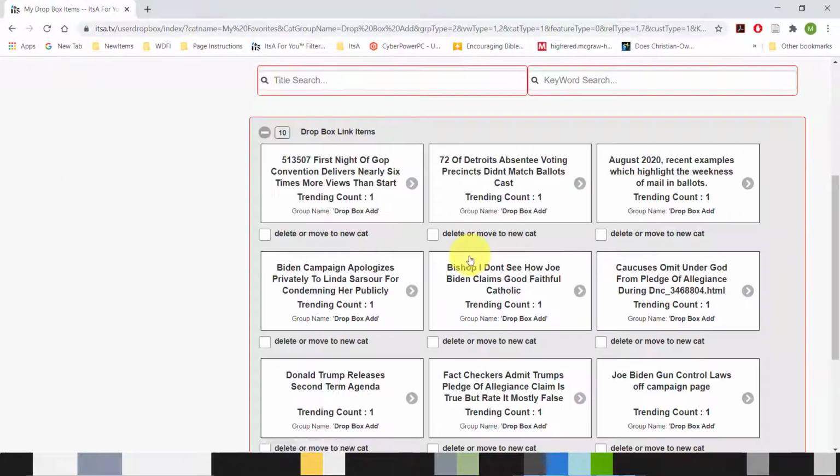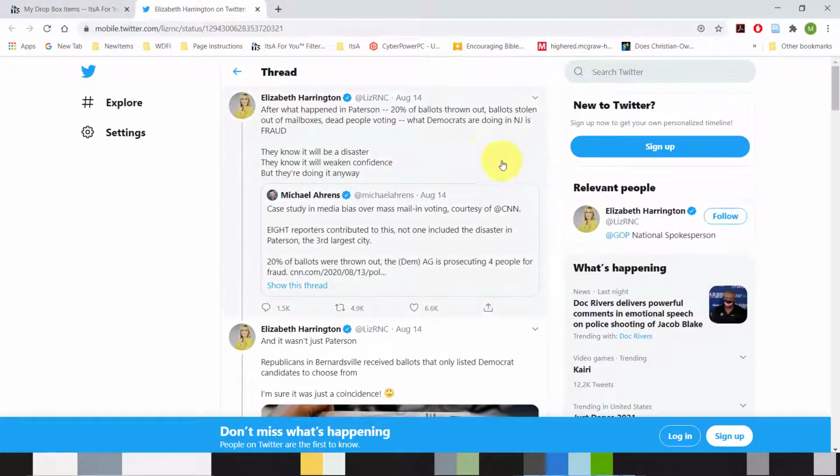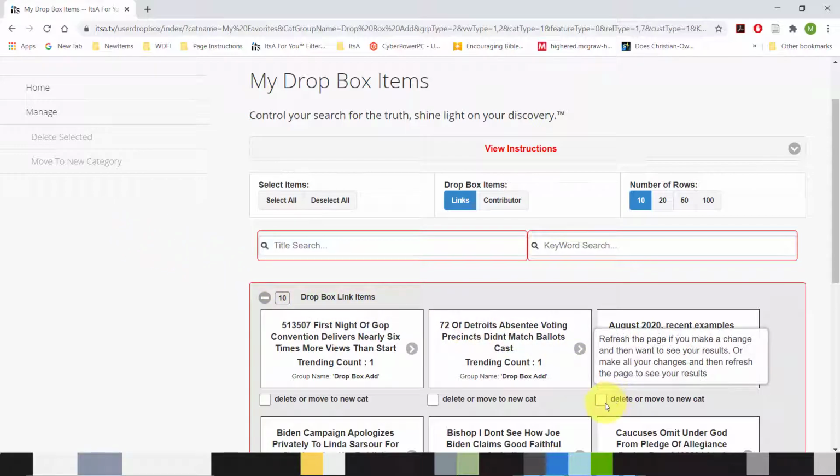This is helpful if you want to look at the content again to help you add a detailed description or your opinion, or just come up with additional keywords. Now you have two options on what you can do with this content. You can choose to move it into your categories or delete it. First, you have to choose an item by clicking on the box next to it. Once you've done that, go back to the Manage and click Move to New Category.